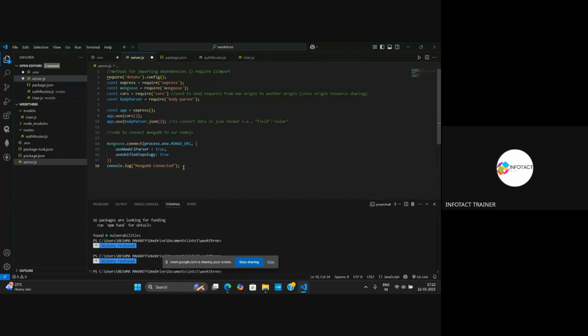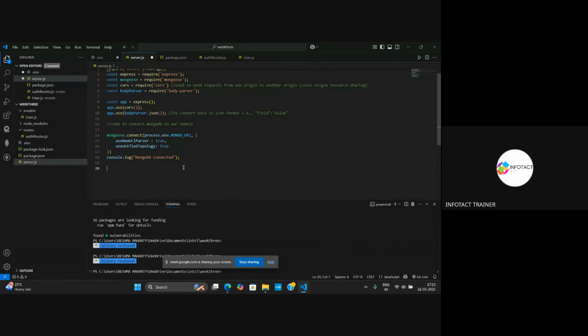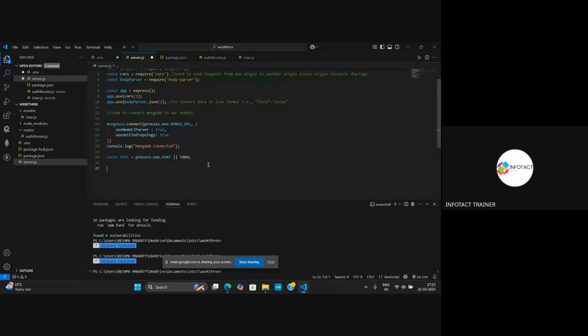And then I will write const port is equal to, I have also mentioned my port number in my .env file. So for that I will write process.env.PORT. Or if it does not read the port number from the env file, I can also write 5000 as my port number.